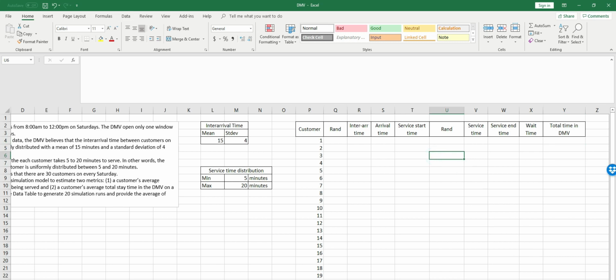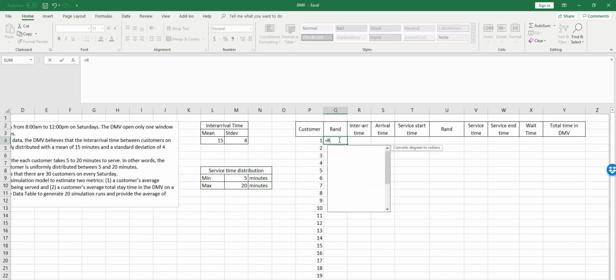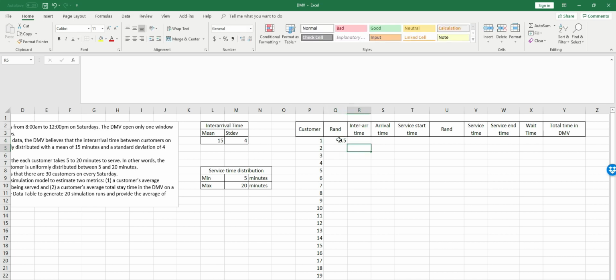Now let's start the simulation. Rand is simply a random number. We are supposed to put rand over here, but just to make sure we all have the same number, let me type in 0.5, arbitrarily picking a number, just for illustration. With that, what is the inter-arrival time?